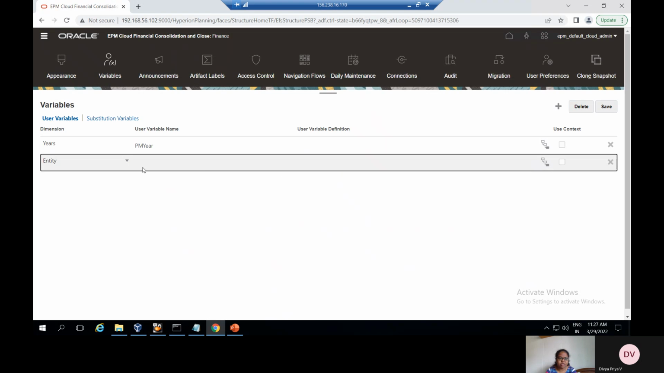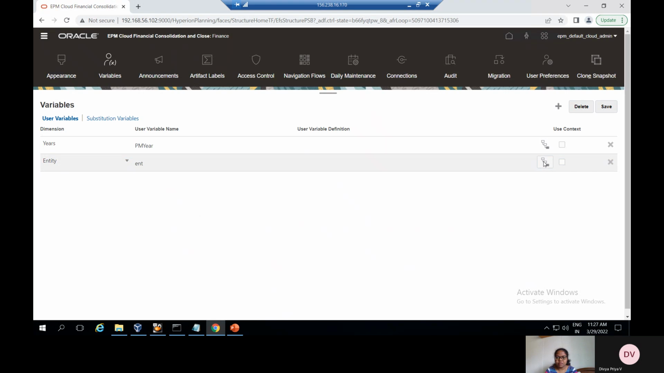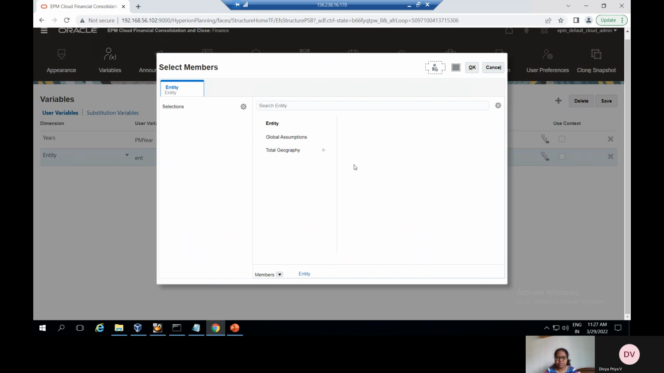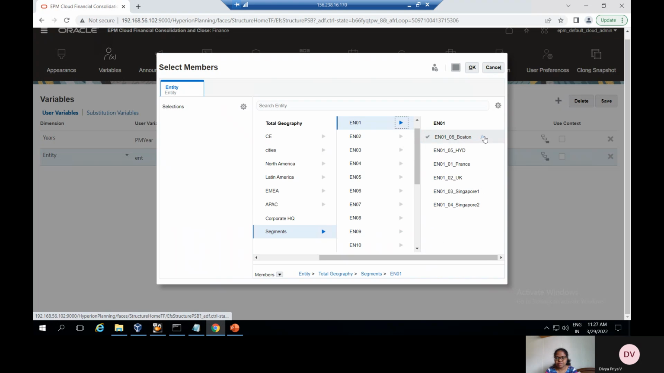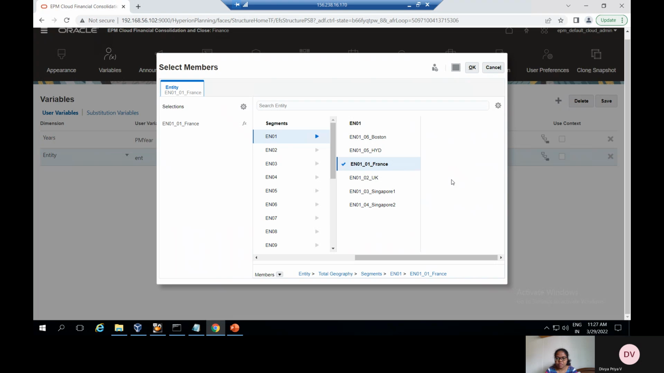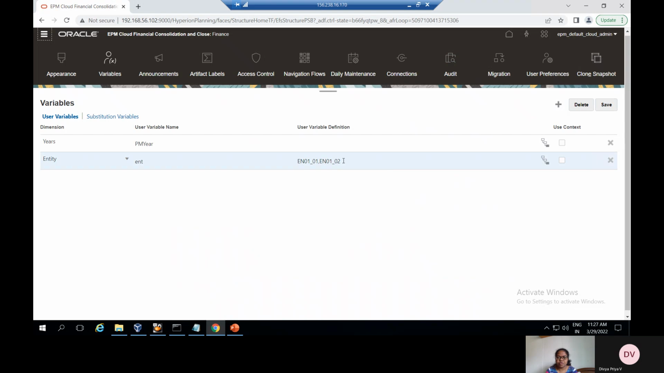In use case one, it says to select the dimension entity. So I'm selecting the dimension entity, and here I'm selecting the member. I'm giving the name as ENT user variable. I'm selecting the member from the ellipsis. I'm giving here France and UK. These two entities have been selected, and I save it. The record has been successfully saved.